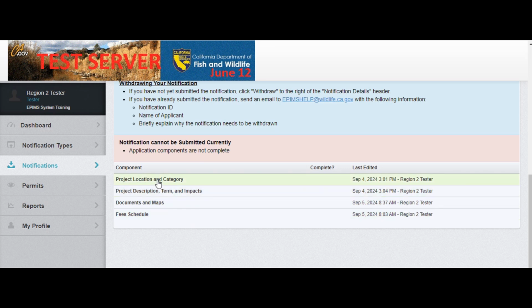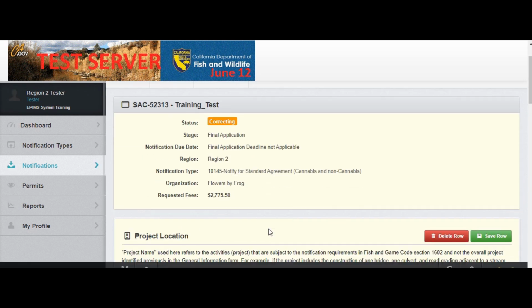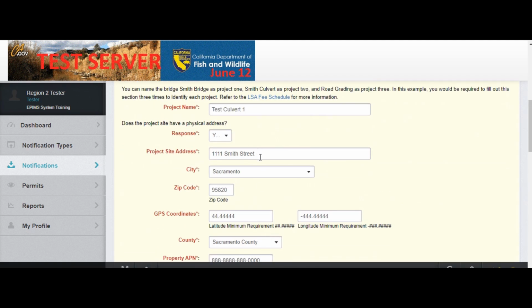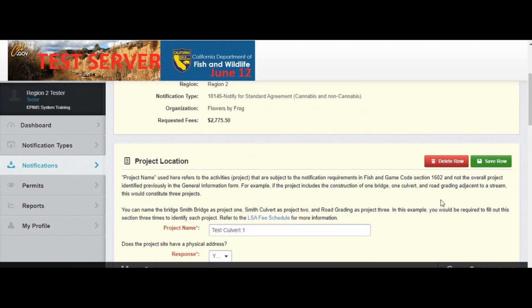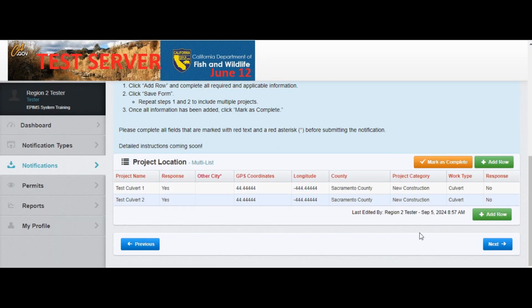First, I'll click on the project location and category form. I'll scroll down and I'll add information here as requested. Let's say for this I needed to update the zip code. I'll update that and hit Save Row. Make sure everything else looks correct and click Mark as Complete.